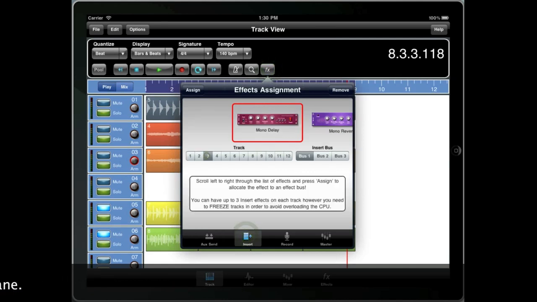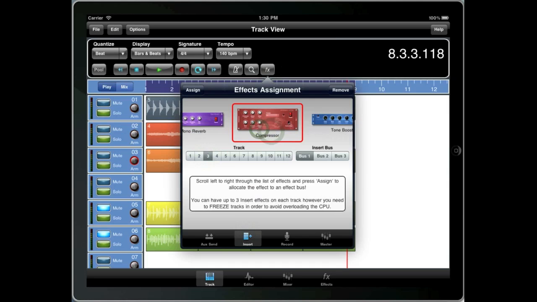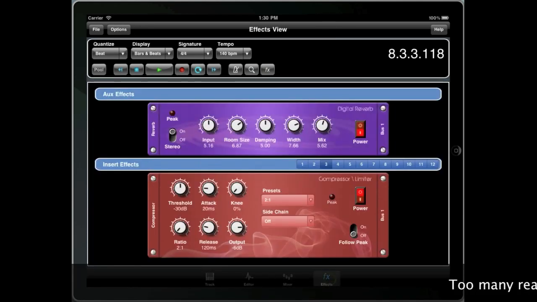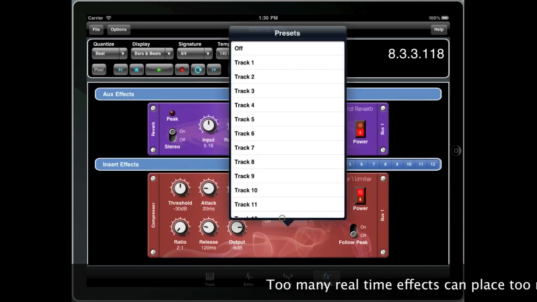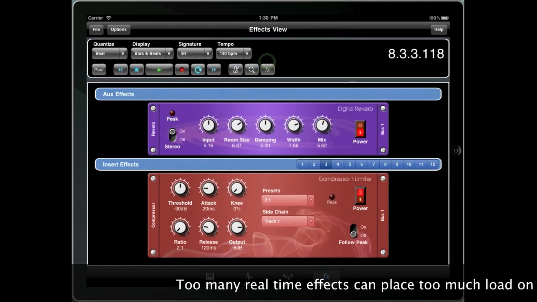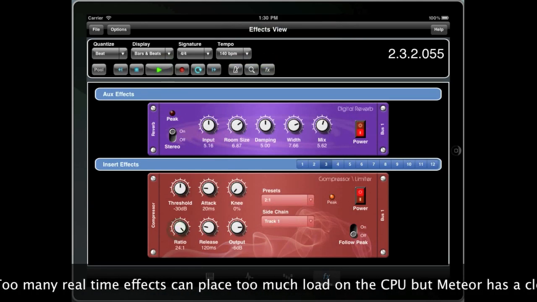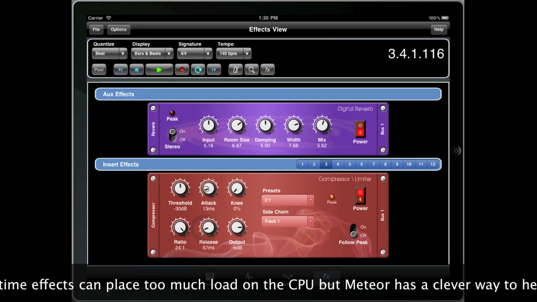Pressing the Freeze Effects button pre-renders a track with all its effects already added, which reduces the burden on the CPU. So in theory, you could have 12 tracks, all with 3 insert effects. That's 36 effects, all without any burden on the CPU.